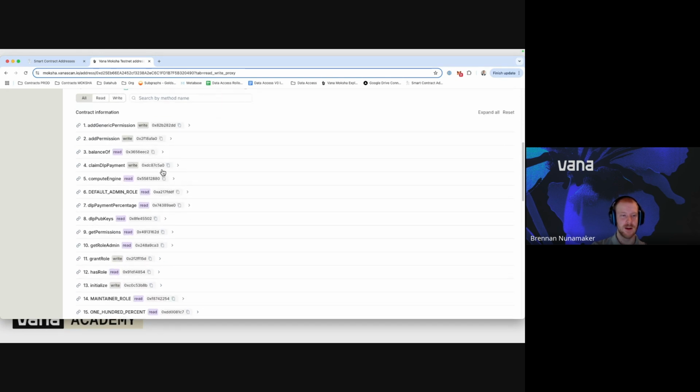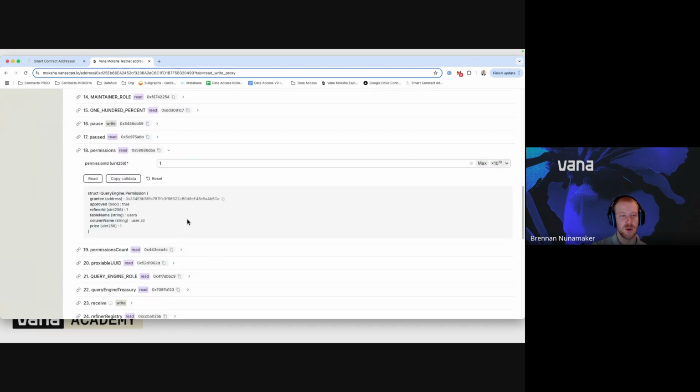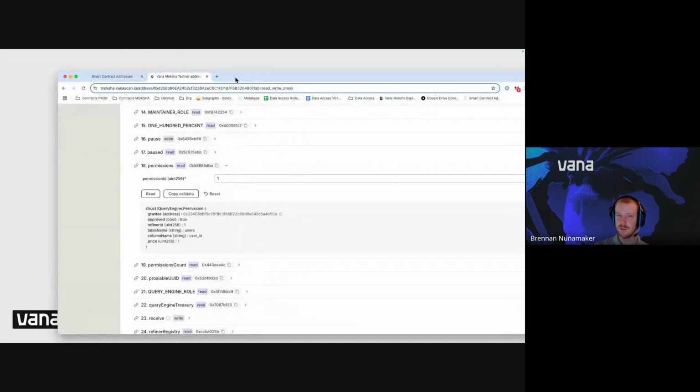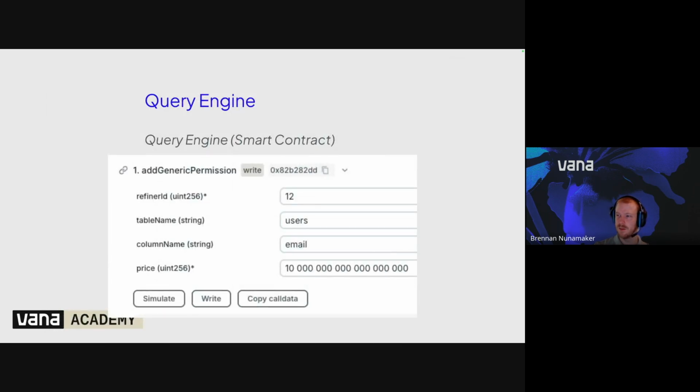You can just look around also and see, for example, for a given permission, you can query all of this data on-chain. You can see who received this permission, is it approved, what's the refiner ID, what's the price. You can see all of this information on-chain. So I would encourage everyone to just go through these smart contracts that we've mentioned here in this call and play around with them in the Block Explorer, just to get a better feel for how everything ties together.